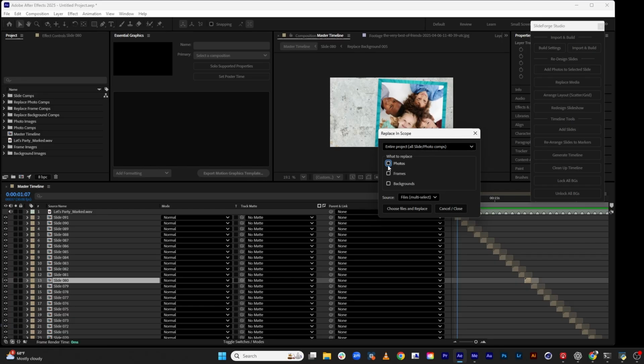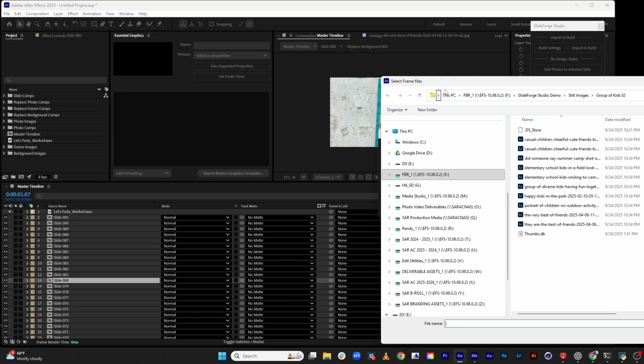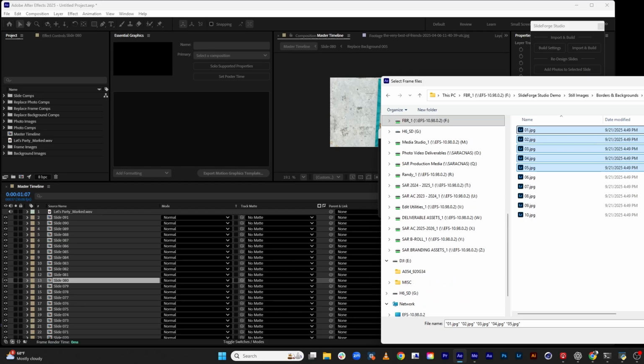We're going to uncheck photos because we don't want to replace our photos. And we do want to replace our frames and our backgrounds. And we're going to do multi-select for these again, just like we did before. And we're going to do Choose Files and Replace. So first it's going to ask us for our frame images that we want to use. So I'm going to change this up and go with a more neutral frame image and make the backgrounds much more colorful.